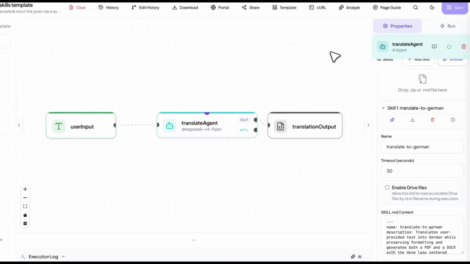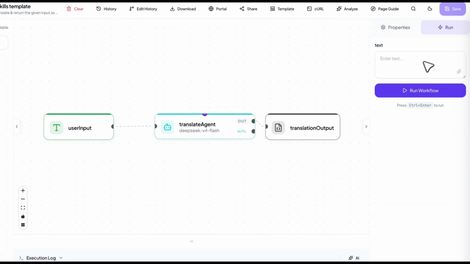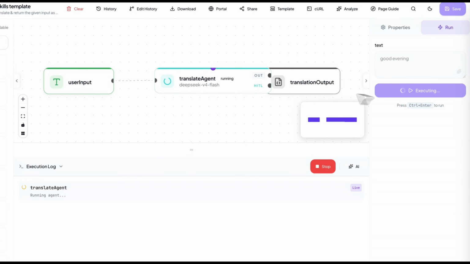If we wanted to change the skill, we could ask AI to iterate on it. For example, we could update the skill markdown file or modify the Python code. Now, let's run the skill.